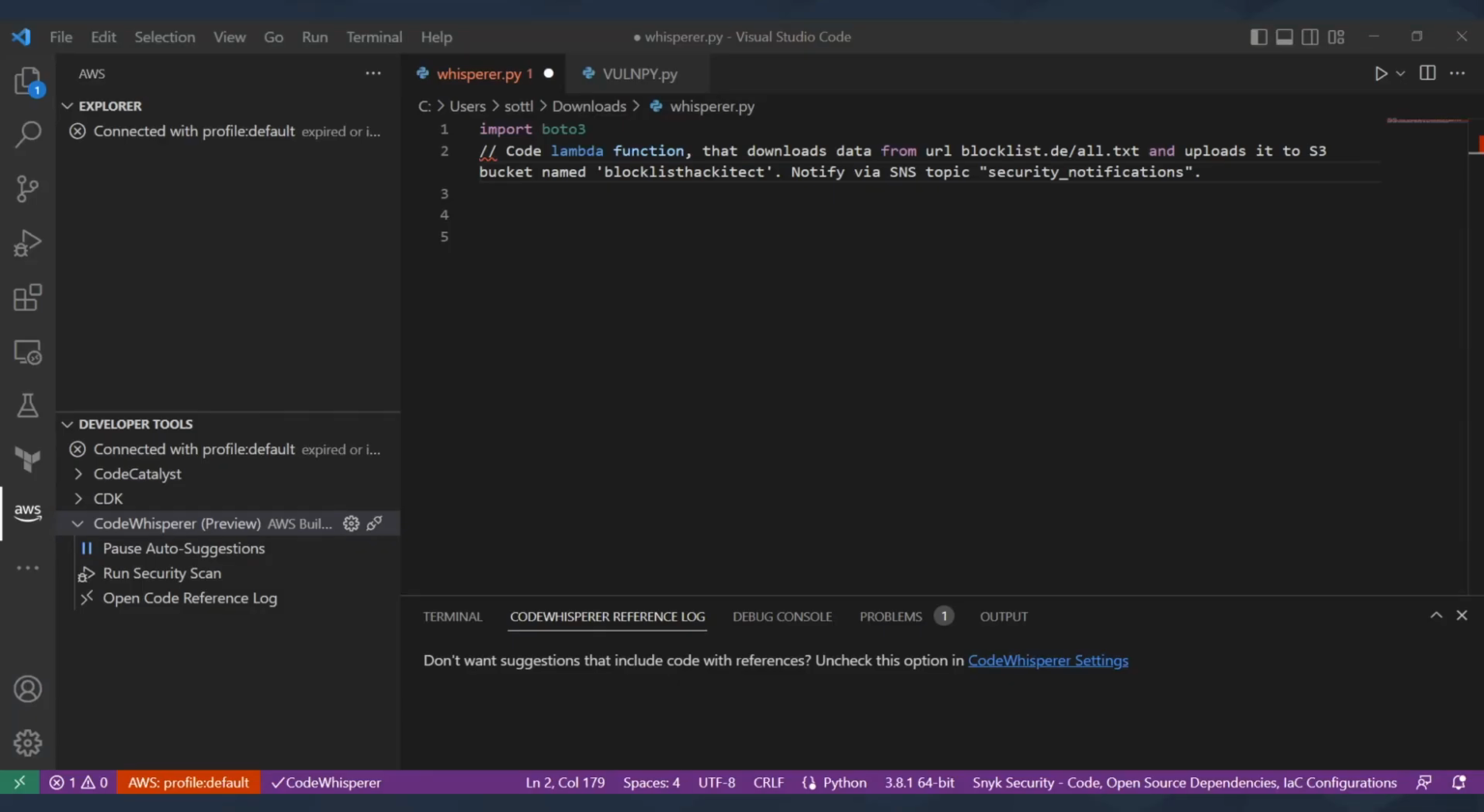AWS CodeWhisperer is a special service helping you with your code. It helps you to autocomplete your code. It helps you also write the code completely without you needing to code anything or understand it. That's pretty good. And it also provides additional features like integration with your IDE. And that's something that I want to show you really fast.